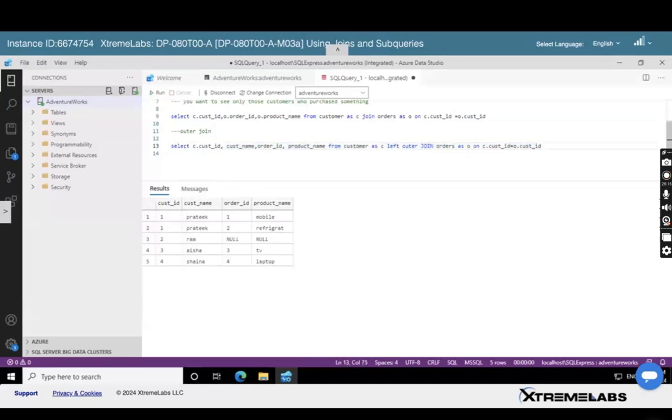But if I change it to right, and now if I run this command, can you see the customer ID 2 data has been removed? Why? Because that was not available in the orders table. And right outer join says to retrieve all the data from the right table and only the matching records from the left table. So that's how the right outer join works. And similarly, if you want to see all the data from both of the tables, then just run the full outer join. Now let's run this.